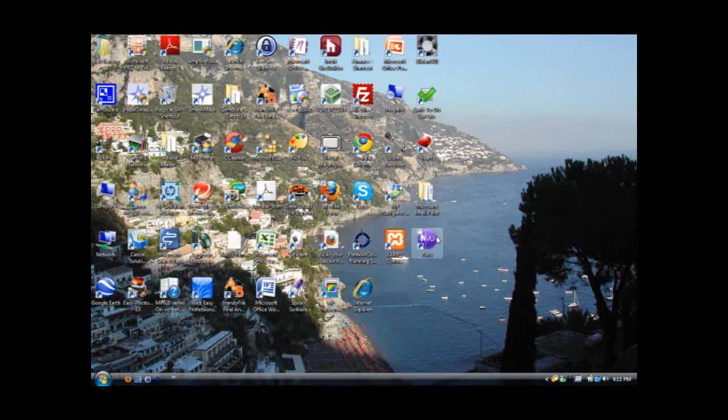The background image you can create from a photo that's on your computer. I did this from my photo of Positano, which is on the Amalfi Coast. You have four options to open up programs on your screen.